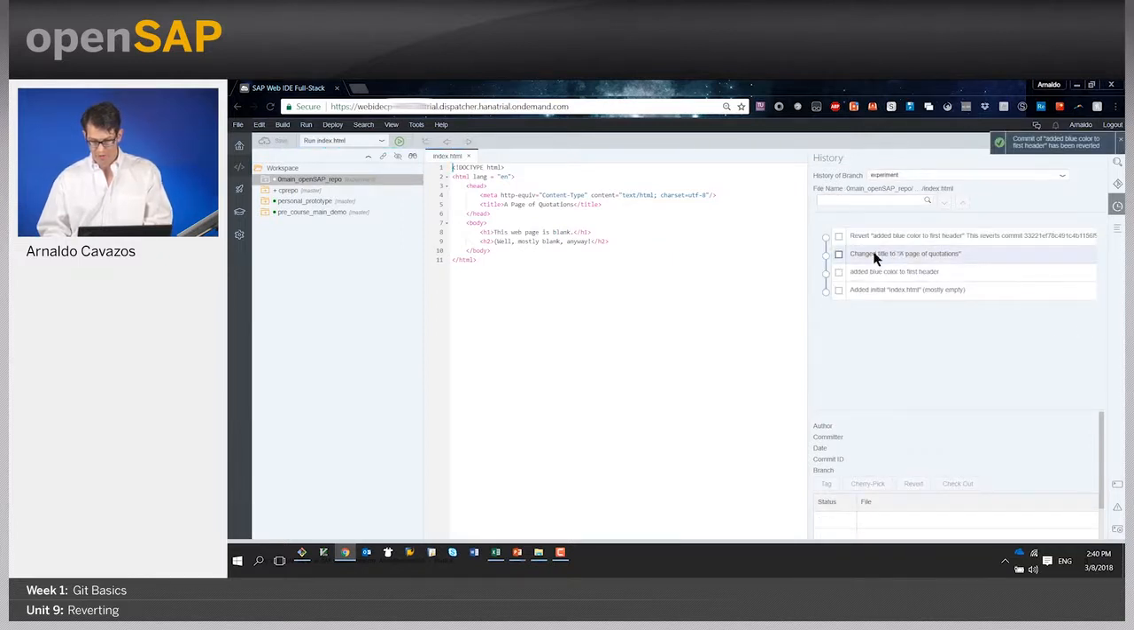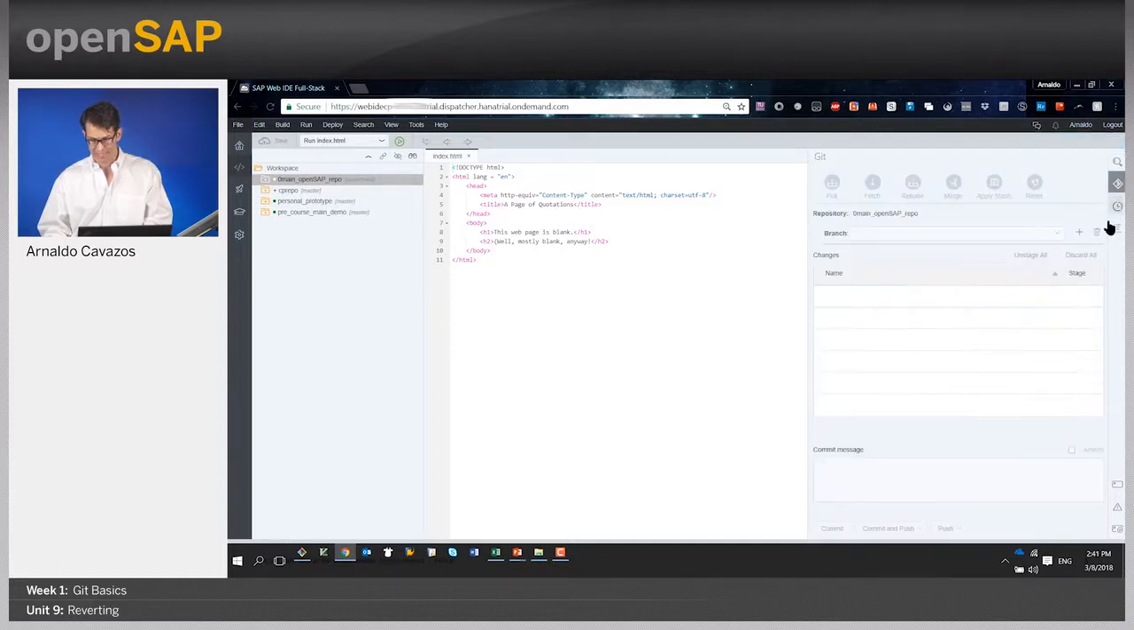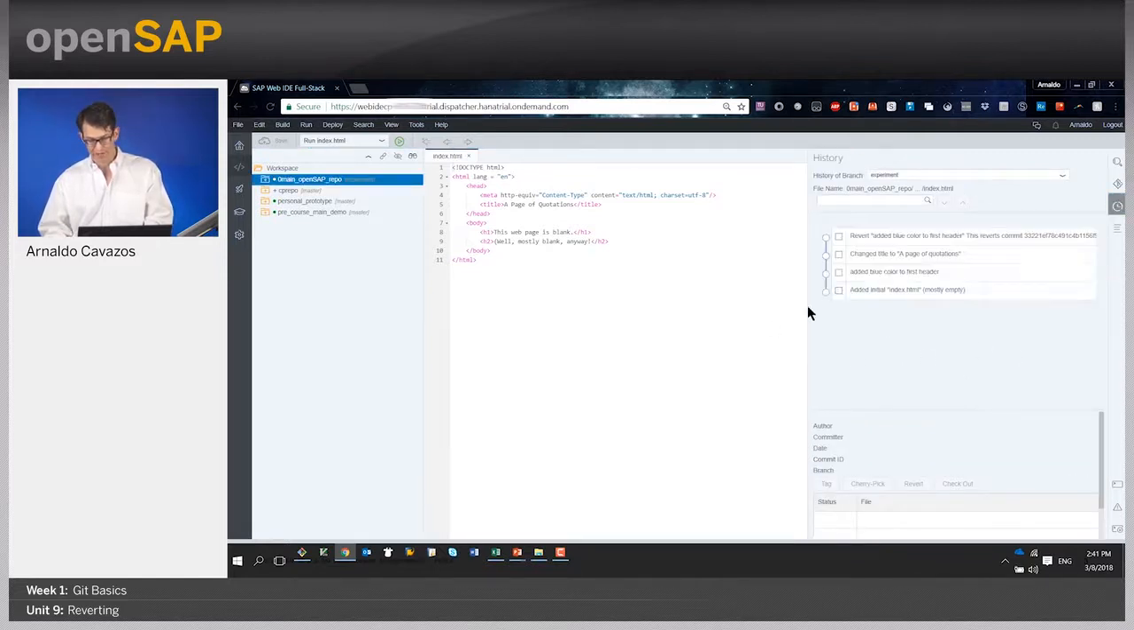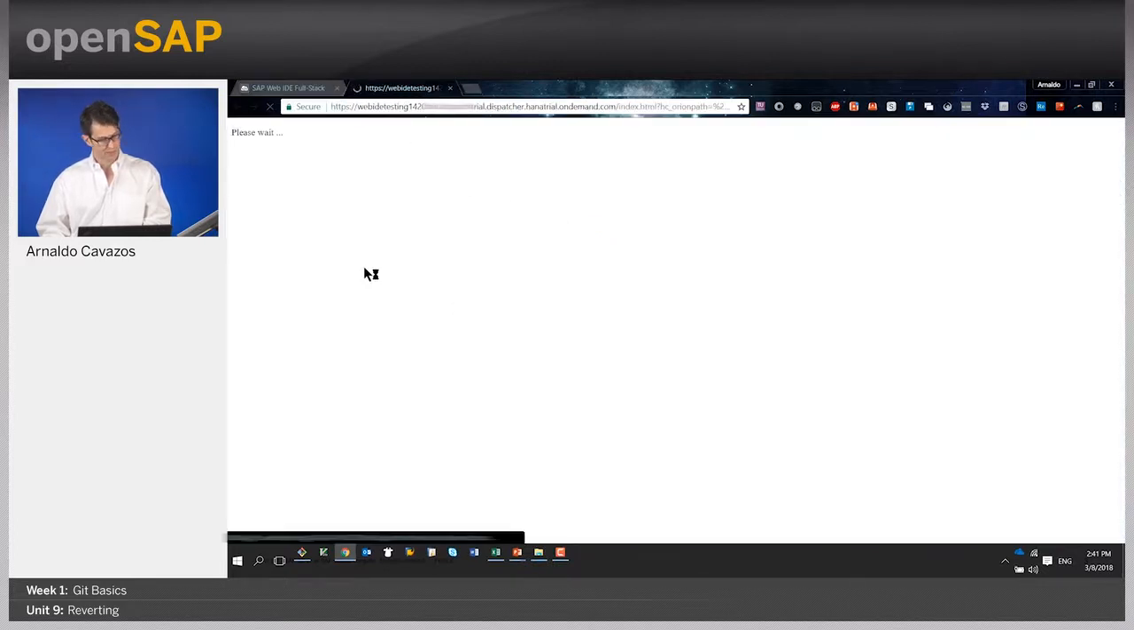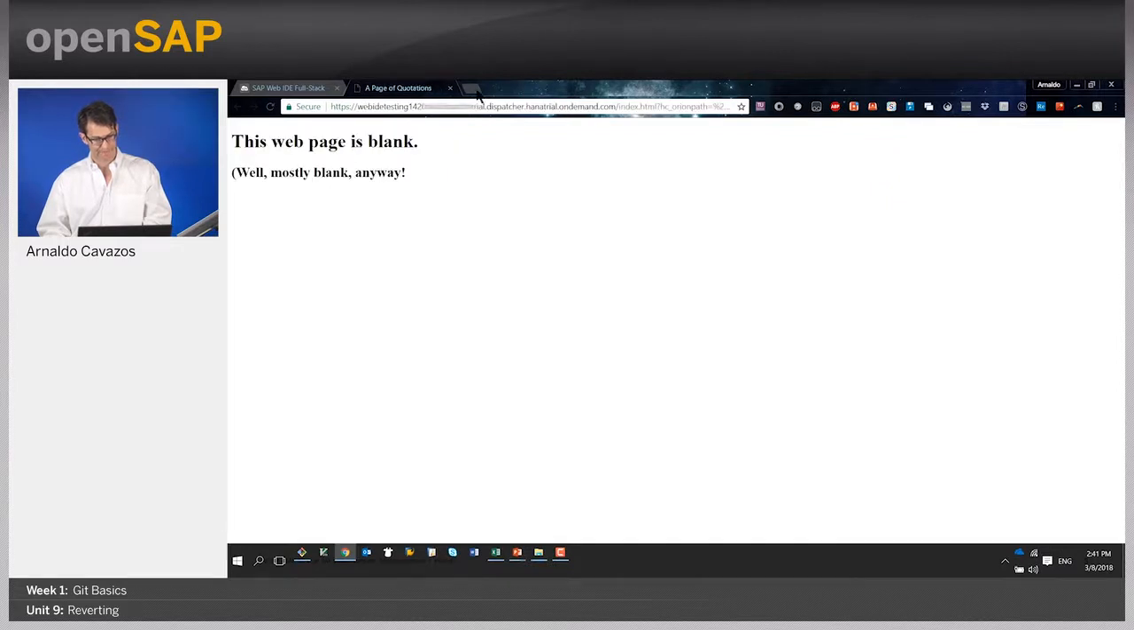Now, look what happened. It automatically created a commit. It did not put it in the staging area for me to approve. It automatically undid everything that happened in this commit and created a new commit, and it added the commit message itself, revert, added blue color to the first header. So now this isn't blue anymore because that was what happened in that commit. So if we run this, it's going to show both are going to be in black, I think. Yep.